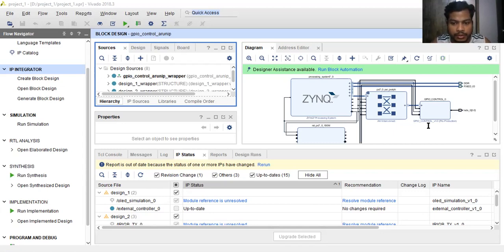So here is the switches width. This is not here. Switch and LED. Here, switch and LED. Switches, right? This is the switch and LED. So the parameter mapping is done. Now we're going to map the port map.